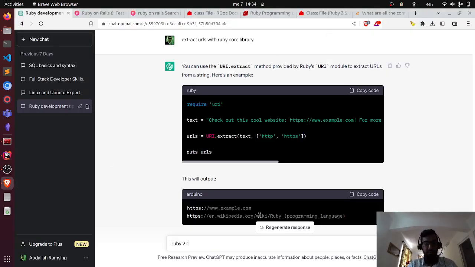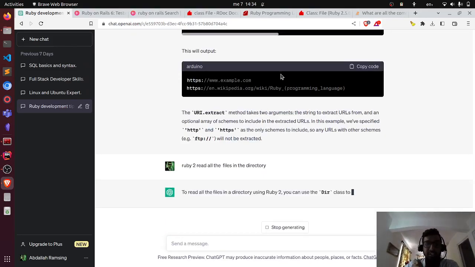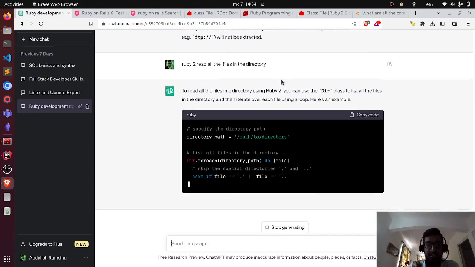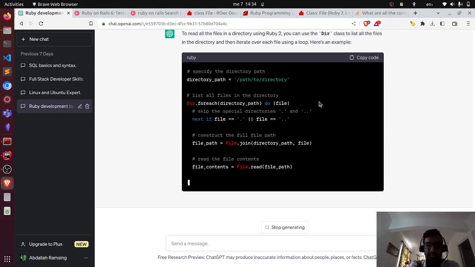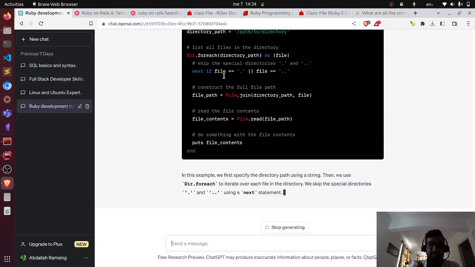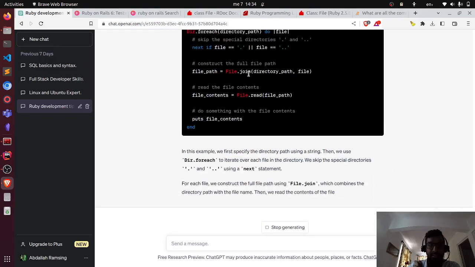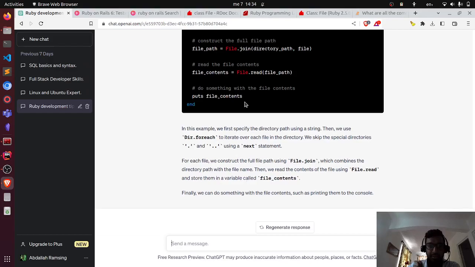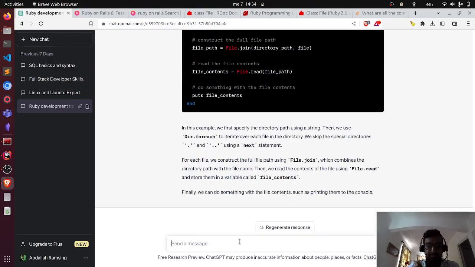Ruby, read all the files in the directory. Alright, ChatGPT tells us our command is this, and let's do this. Okay, it looks amazing, but does it work? So let's see if it works. It gives us all this awesome theory. We don't need all of this.